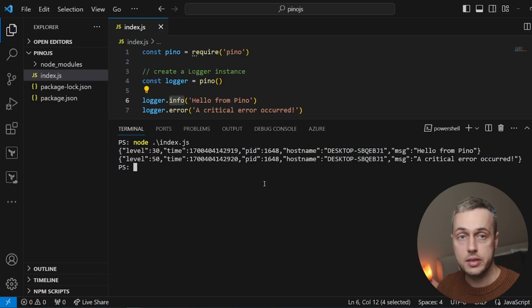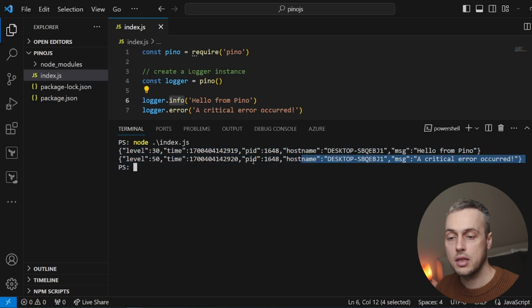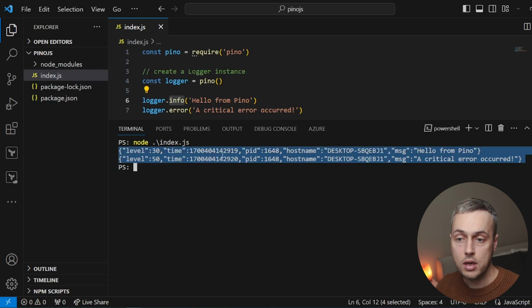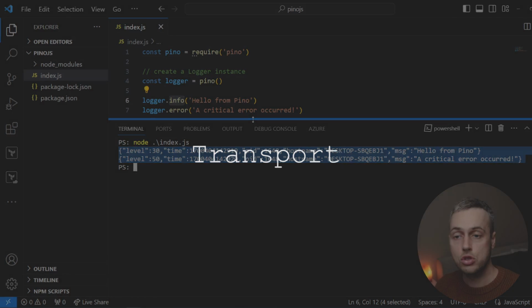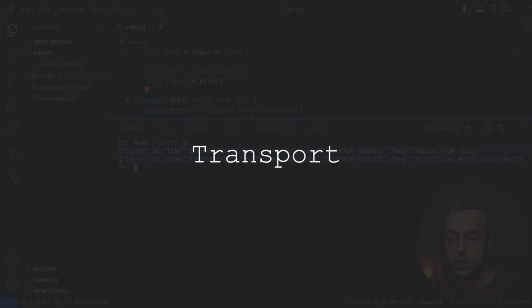Now we're seeing this on the terminal when we run the index.js file, and that's because by default Pino is going to send your logs to standard output, and that means that they appear here in the terminal. Of course, we can configure different places to ship your logs to, and we're going to do that later in the video. And this is done by using the concept of a transport in Pino.js. We'll see that later on.